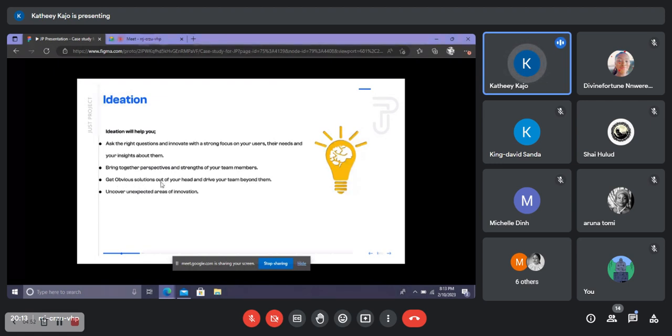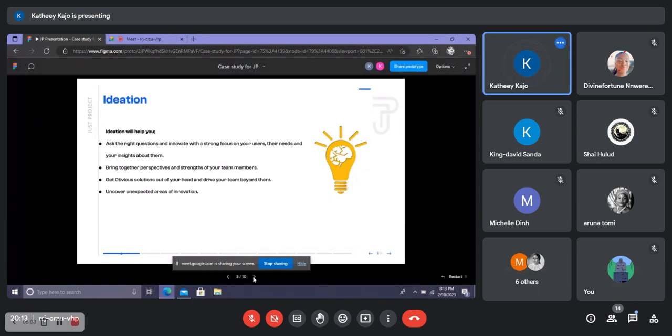Get obvious solutions out of your head and drive your team beyond them. True, you're bringing your ideas to the table, and then you're allowing your team to look at it as a whole and look for possible ways to move forward. Uncover unexpected areas of innovation. That's also true.